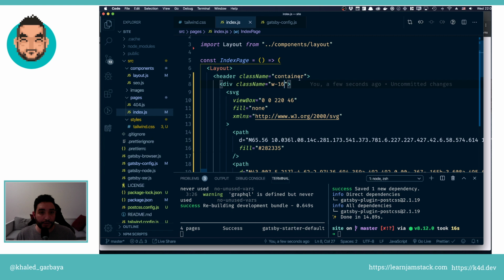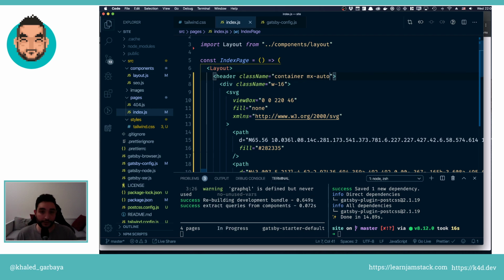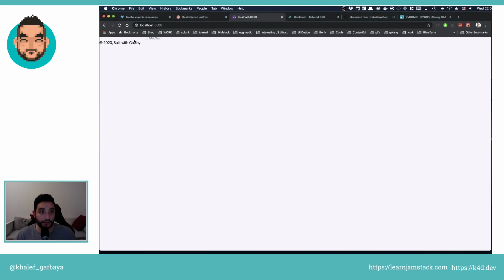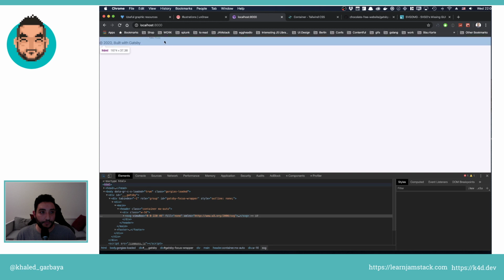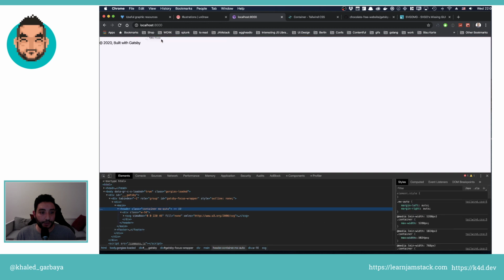So maybe also we can center our content. If we do MX auto, MX stands for margin on the X axis. So margin left and right will be auto, and this will help us to center our container. You can see here if we inspect, it's centered.